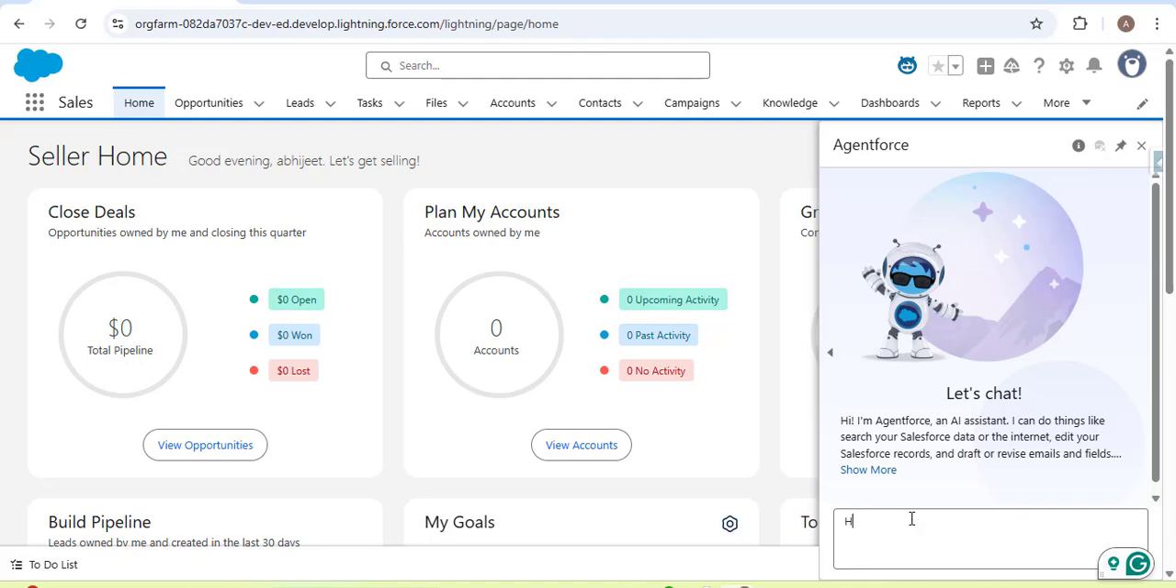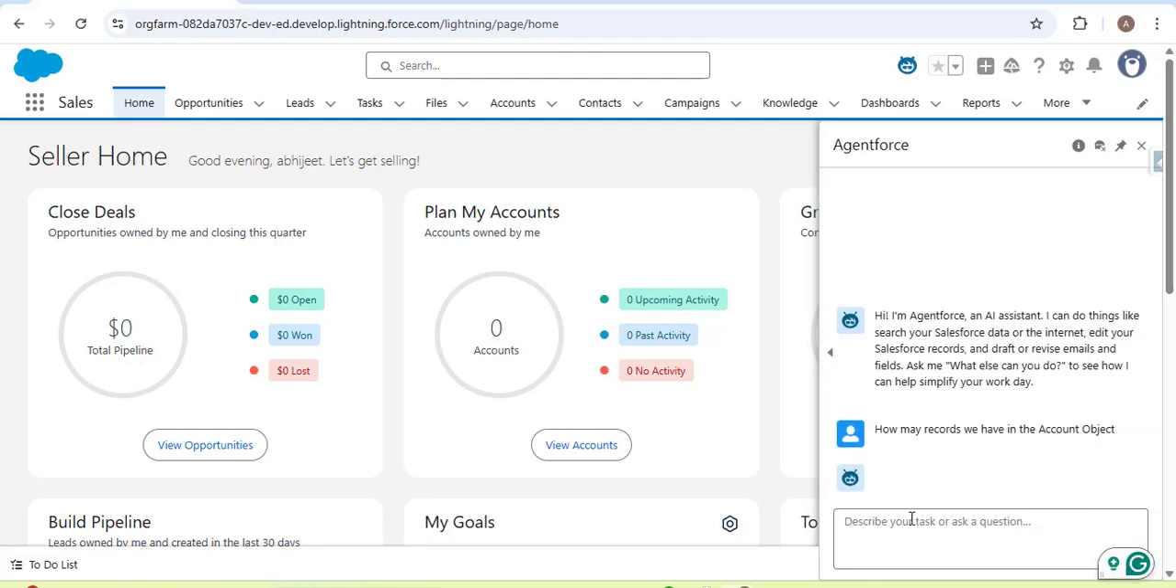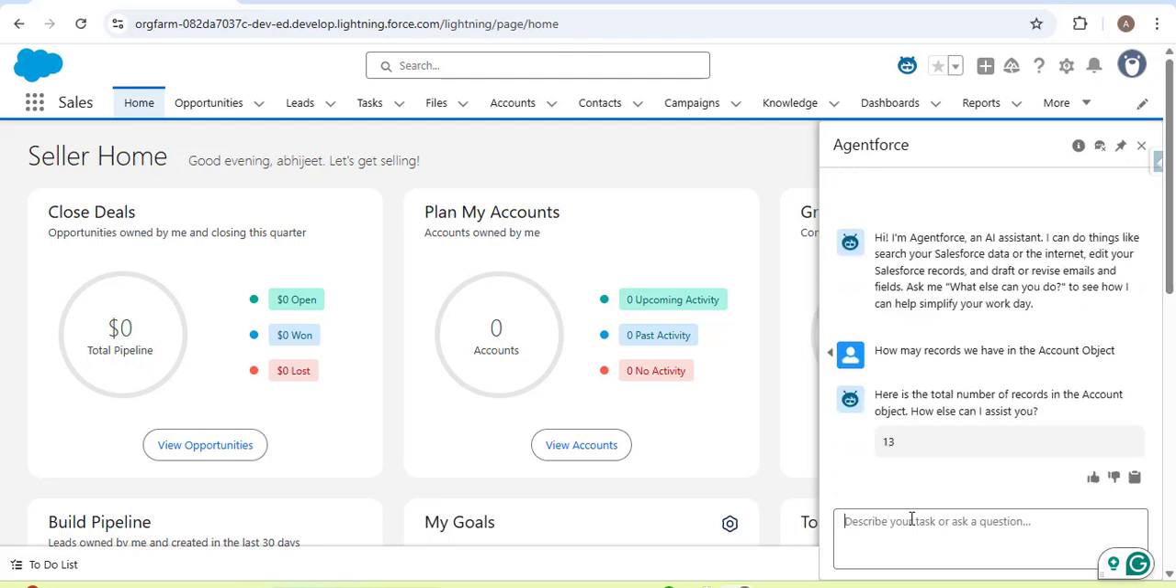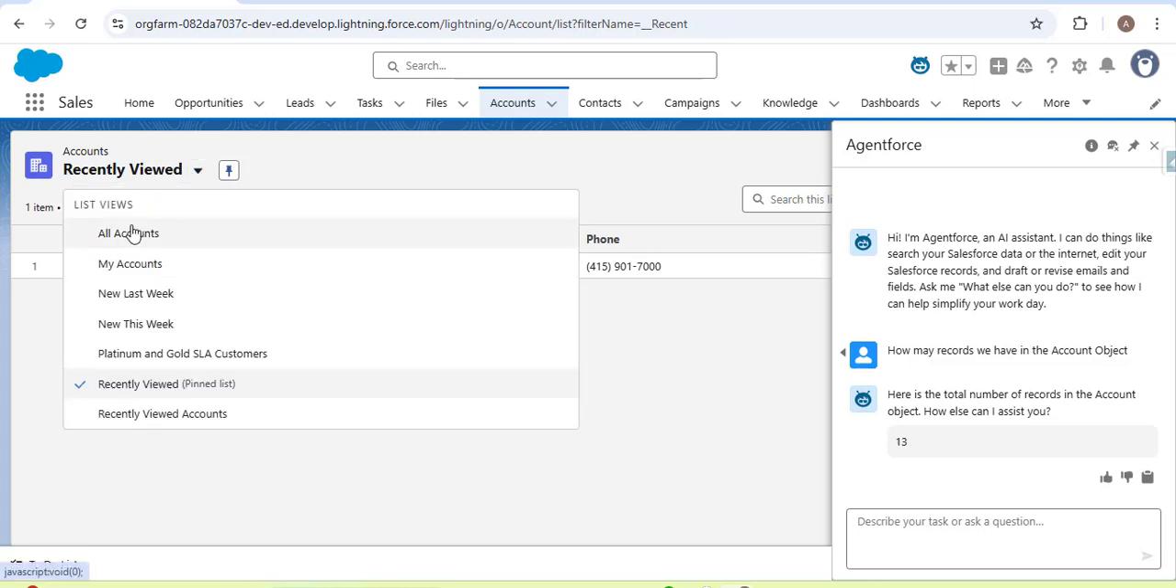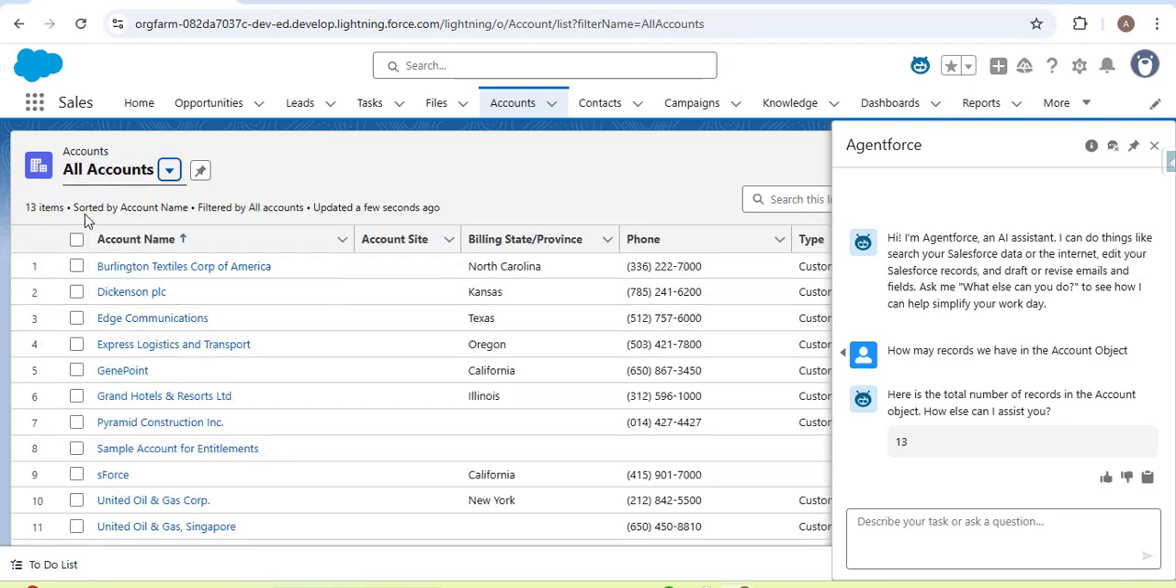So here I am giving the prompt: how many records we have in the account object. Now as I press the enter key, it's analyzing. Now here you can see the agent gives us a response. Here is the total number of records in the account object: 13. As I open the account tab and change the list view, selecting all accounts, you can see we have 13 records. That means these are the standard actions which Salesforce has already given to the agents.